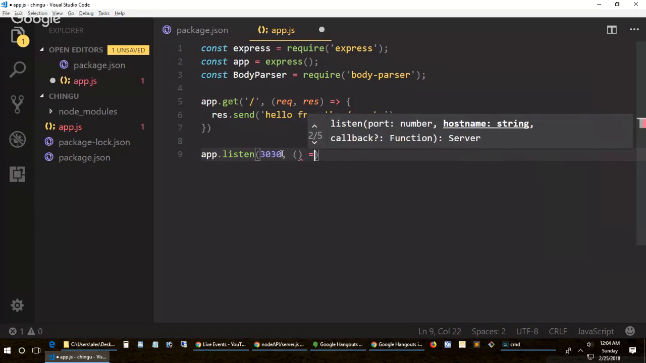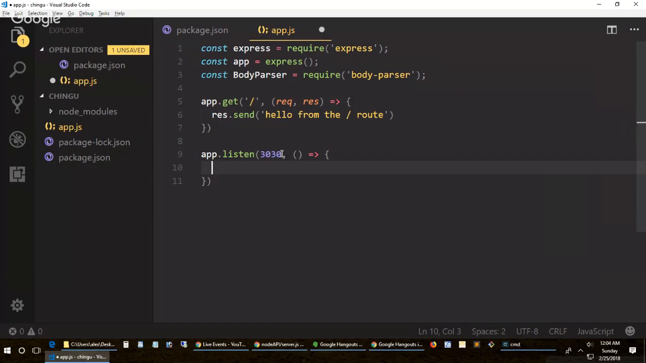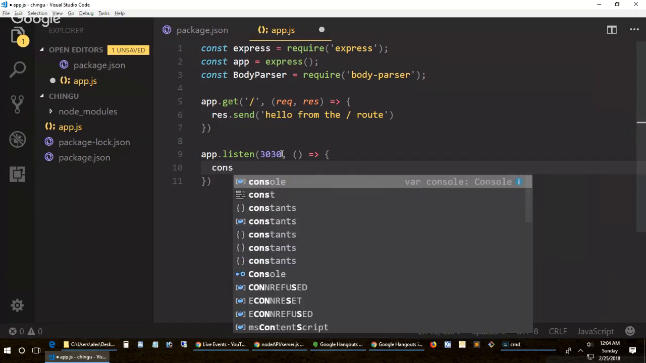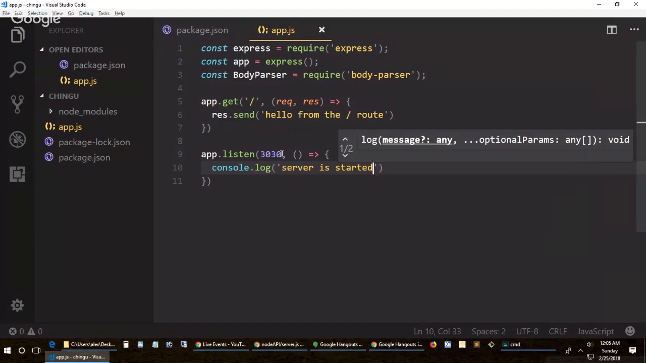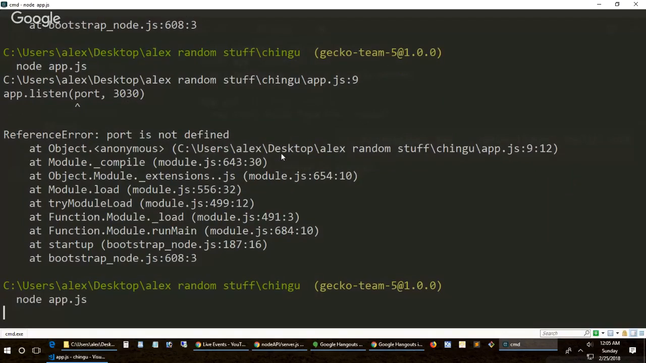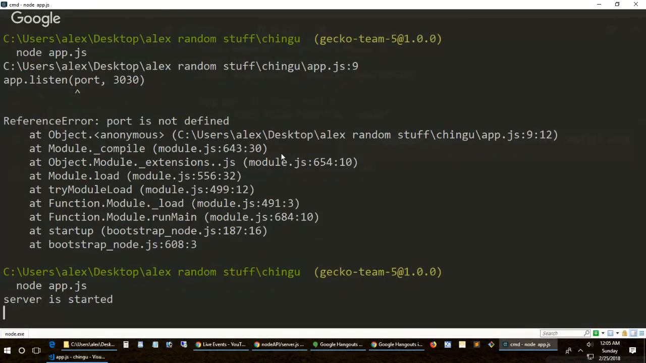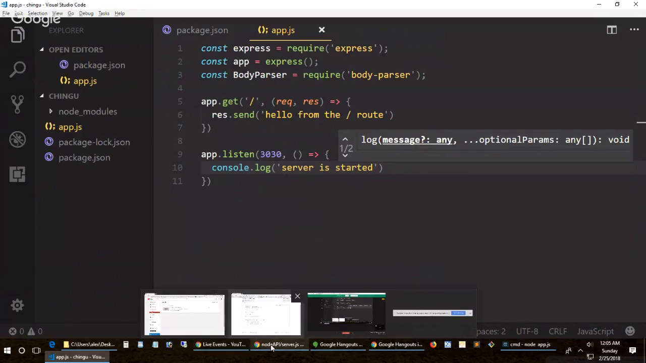Just an anonymous callback function. We're going to say console.log server is started, just so we know whether or not it worked. Okay, and then we'll try again. Let's see. Do the trick. Server is started. So what port did I say? 3030 for some reason. Okay, let's see what's going on over here on 3030.